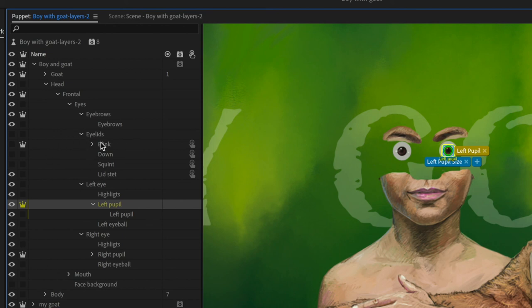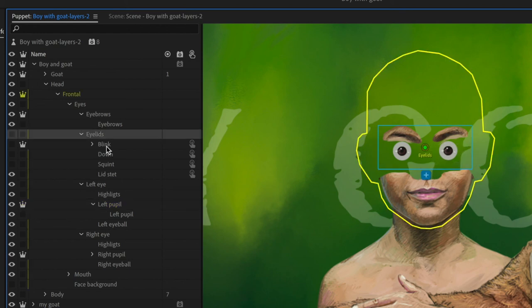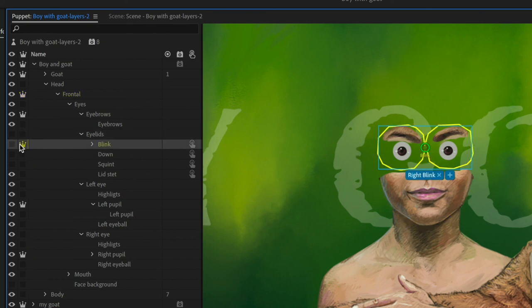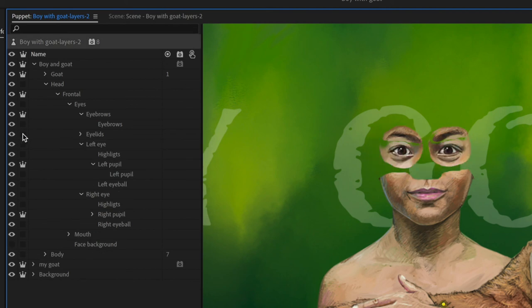So the important thing, like I said before, is put independence on the blink layer of the eyelids. None of the others need that because they're not moving around. Okay, so I will close that up.